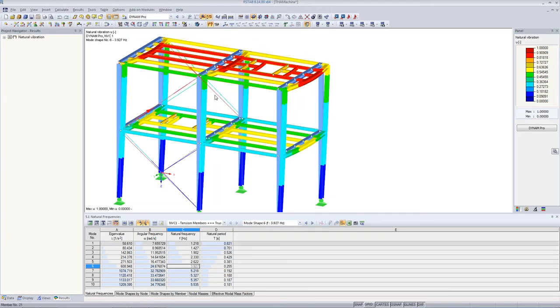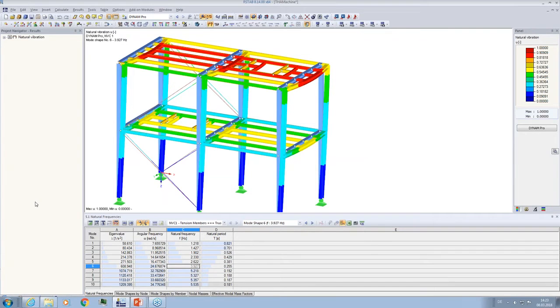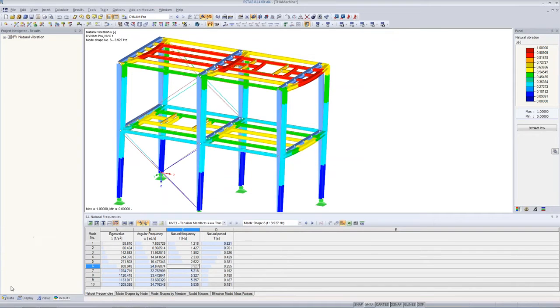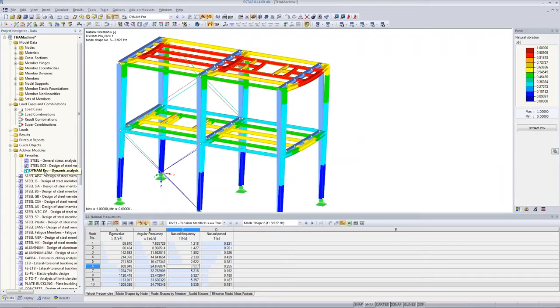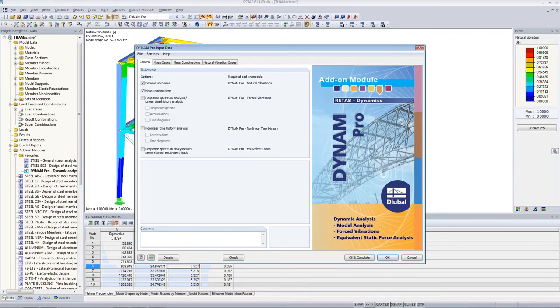So all the 4 tension only members can cope also with compression. So we go ahead studying this linear. So now we did a linear natural vibration analysis, and I'm going to show you first the linear time history analysis, and we want to excite the structure with time diagrams.